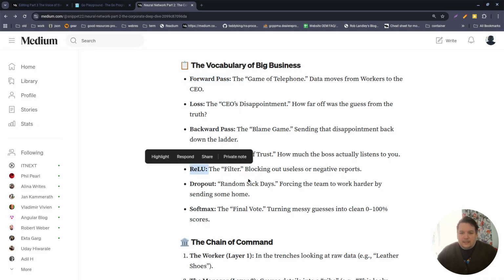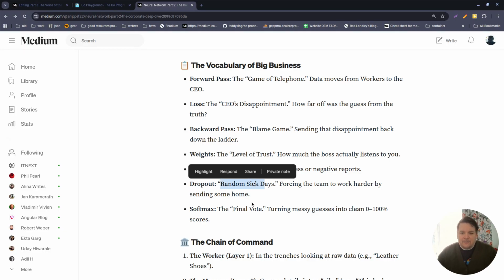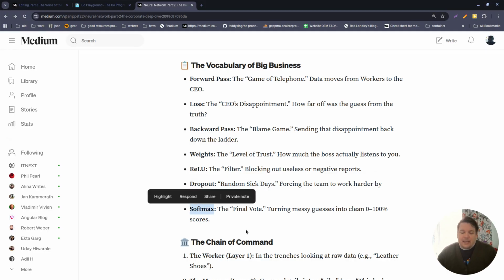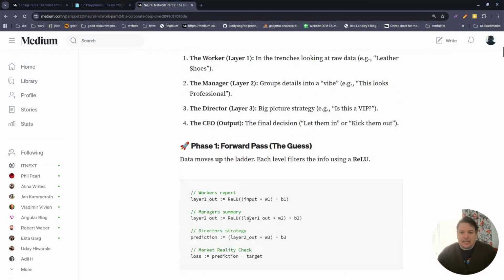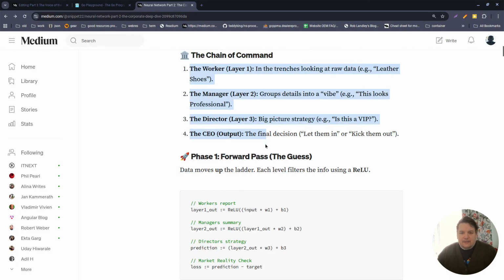The ReLU, I don't know how to pronounce that necessarily, is part of the filtering. So is the dropout. Dropout's really random. A dissection of neurons. It's a complicated thing because you're literally only making part of your program work, right? And then softmax is just heavier filtering. That's it. And I think this sort of chain of command thing makes sense for right now.